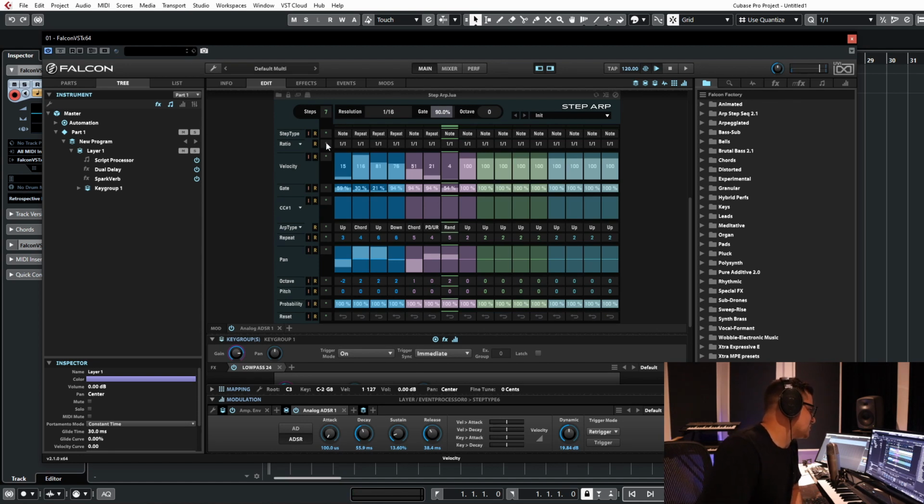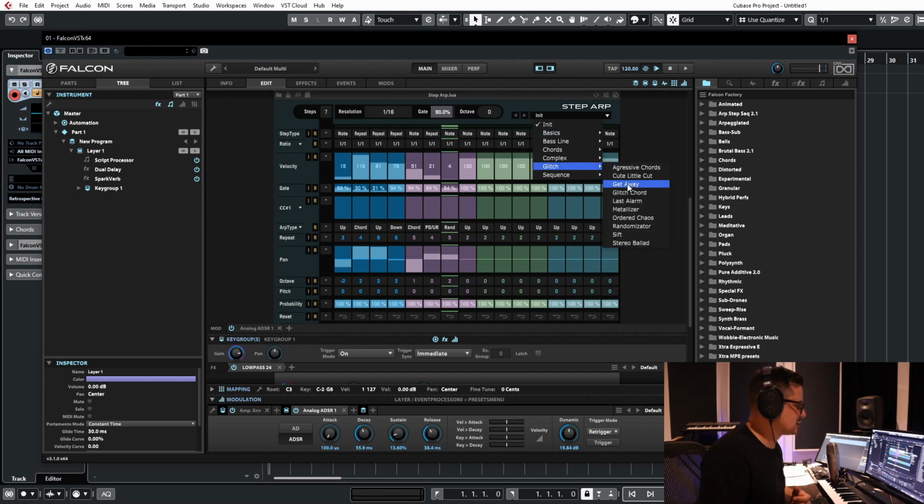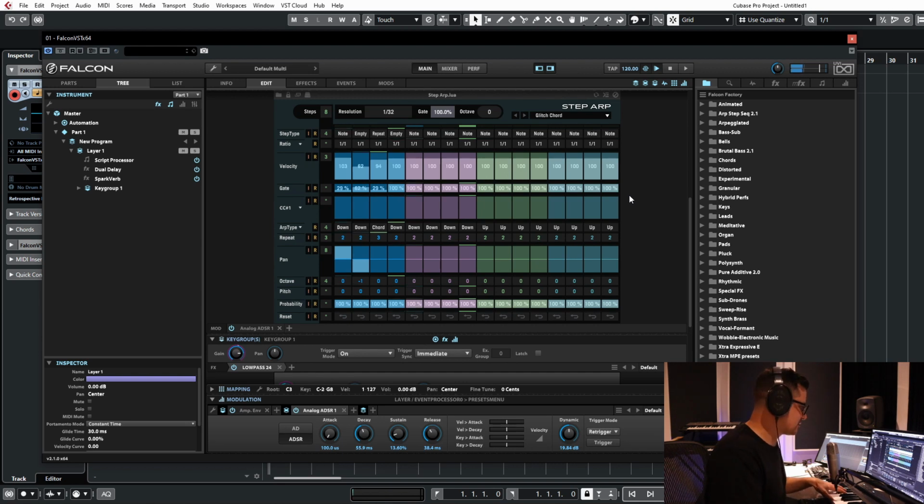Pretty cool, this. I really like this module. Obviously, there's a bunch of presets that come with this as well. Some glitchy stuff.